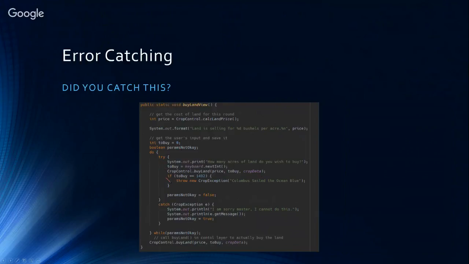So the try-catch statement in this particular instance is not necessarily important to the code, but it could be. For instance, if the user input an amount of land which was less than the amount of land that they could afford, you could throw an exception. Anyway, the way that it works is if the amount of land that the user wants to buy is equal to 1,492, the program will throw an exception called Columbus sailed the ocean blue.